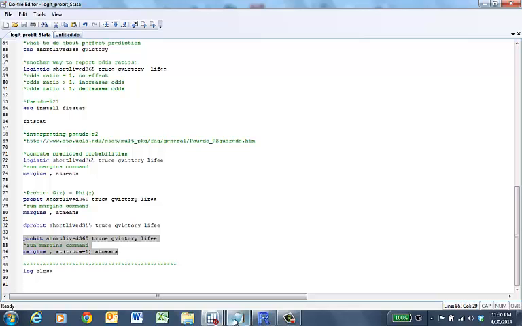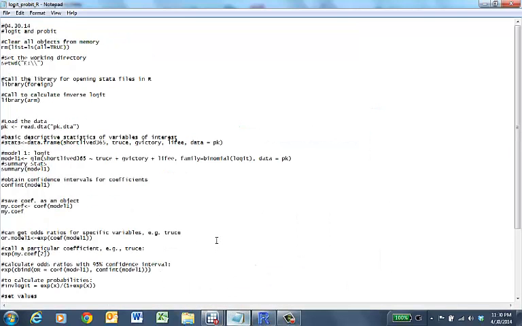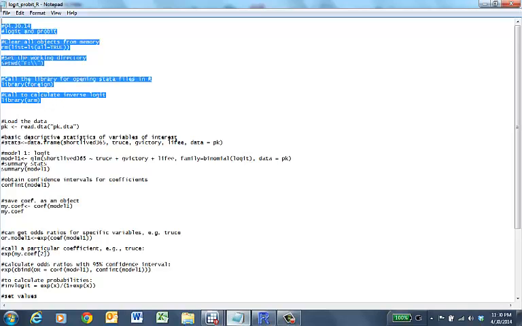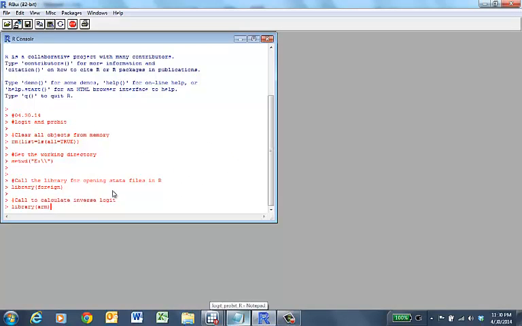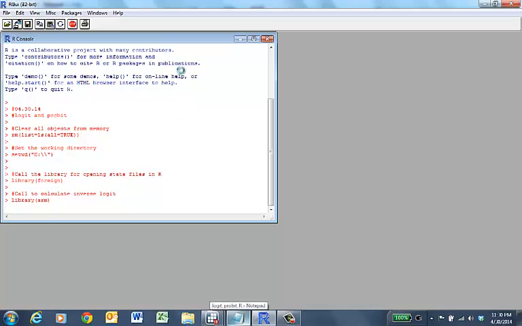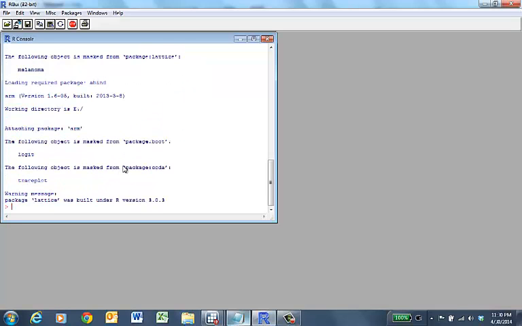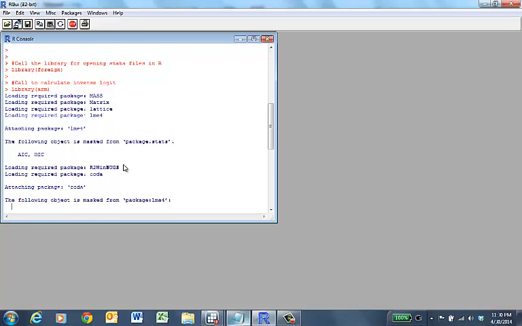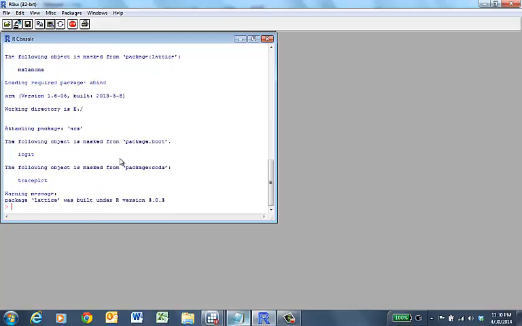So next we're going to look at running Probit and Logit models in R. I'm going to pull in the same data set. I'm going to run two calls. I'm going to call the library foreign to open data files in R, and I'm also going to call the library arm, which allows me to calculate the inverse logit.